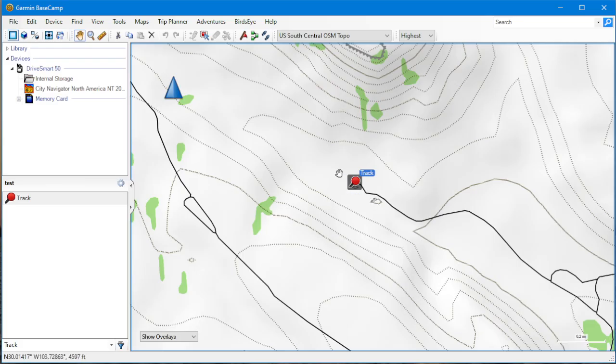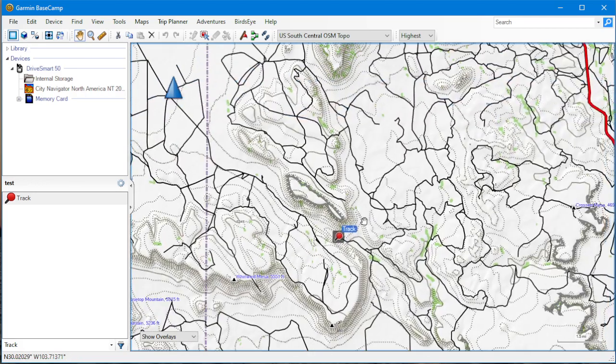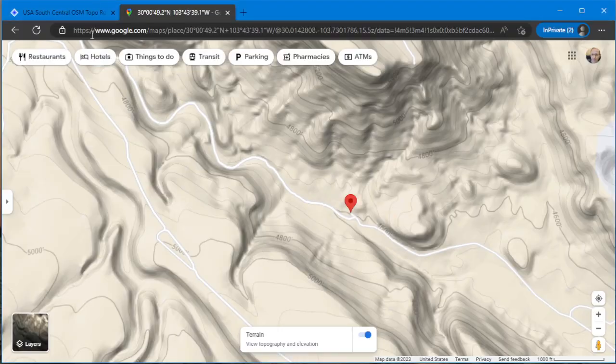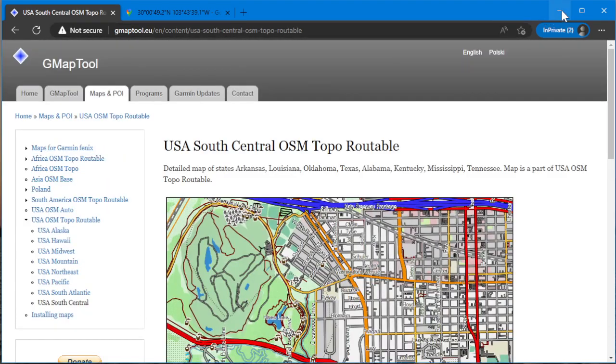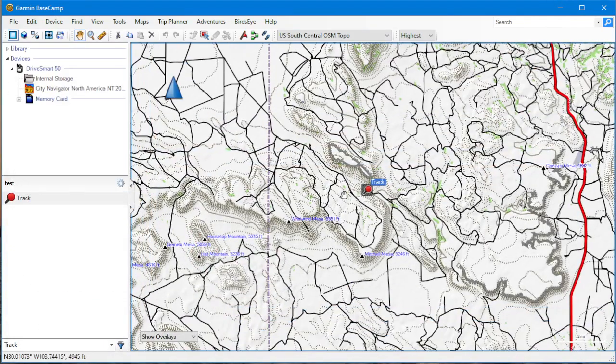And you can get this same data when you look at the topo map, when you download it from GMAP tool. And yeah, that's what it looks like.